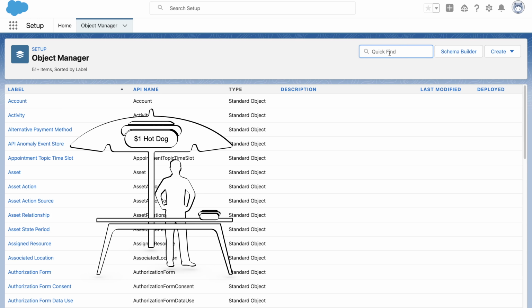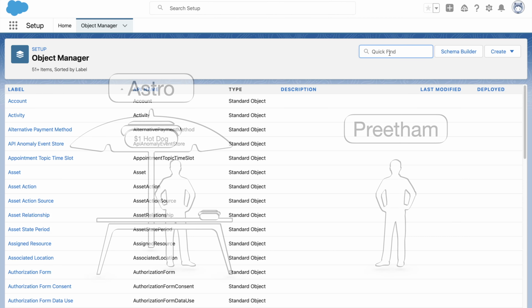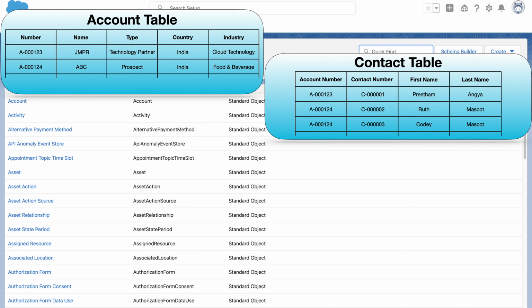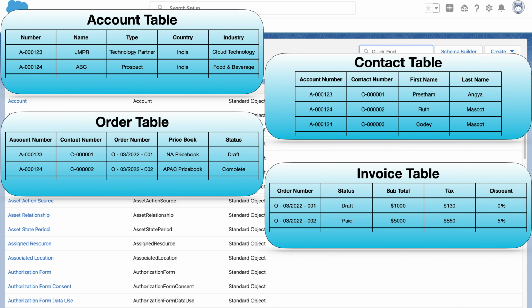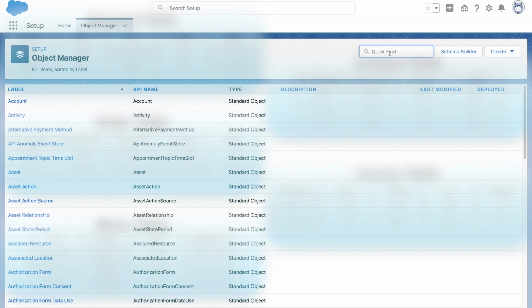Let's bring in our client Astro. He was happy with the way we were able to migrate a few records of account and contact. Now he wants to get his restaurant business up and running, for which he provides us with initial requirements of having to store 5 Excel tables into Salesforce. Those tables are accounts, contacts, orders, invoices, and menu related details regarding his business. Let's do a high level analysis on this.